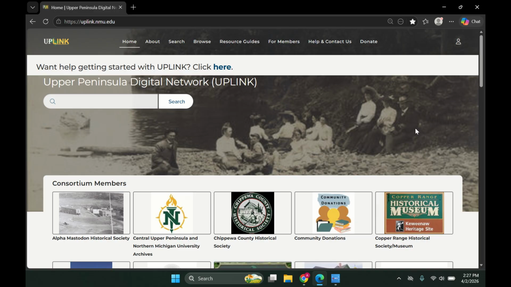So UPLINK is the Upper Peninsula Digital Network, a consortium of 31 different heritage organizations across the UP, so historical societies, libraries, archives, and museums. And this is a shared database where we put up digitized archival content, so primary sources or rare secondary sources about the history and culture of the Upper Peninsula, such as oral histories, photographs, correspondence, newsletters, diaries, newspapers, all kinds of records.